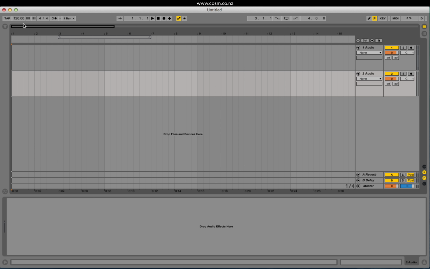So I'm going to zoom in here. I'm going to drag my loop points to a 4-bar loop. You can see 1, 2, 3, 4 up here, and we'll just stick with these 2 audio tracks for now.